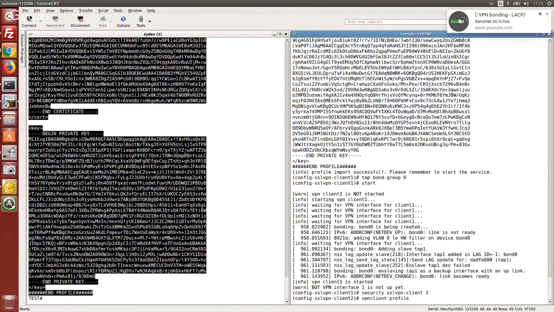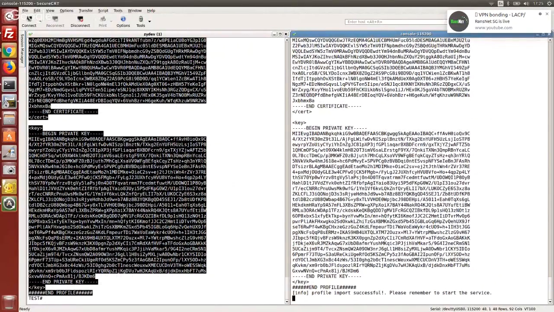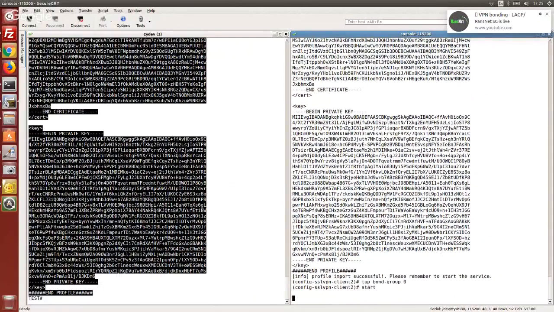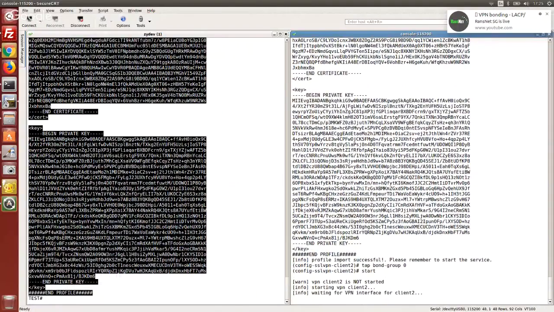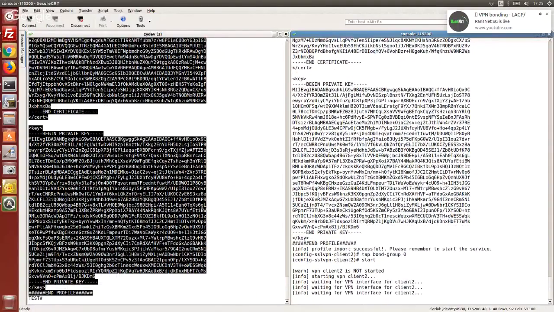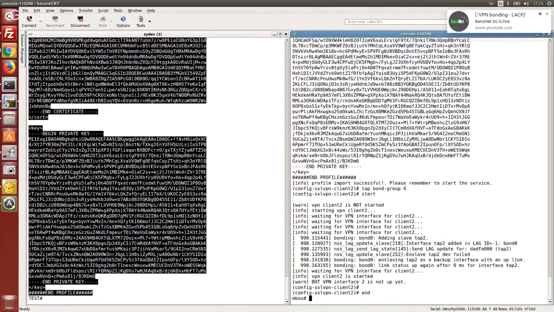Paste, tap on group 0 start. Once tap 2 is up, you can see the message that it's been assigned to bond 0.